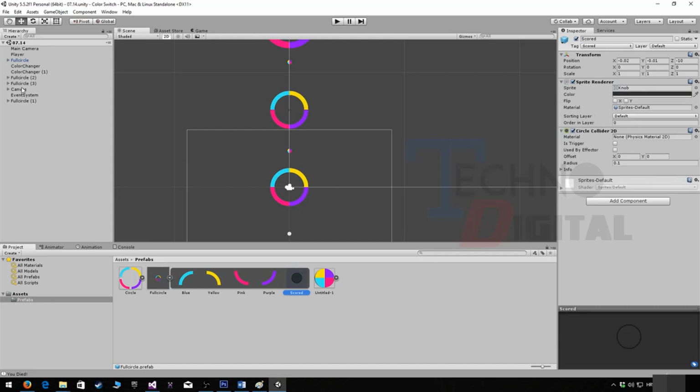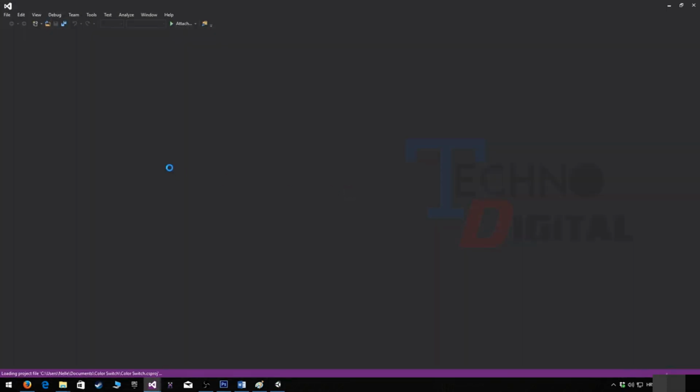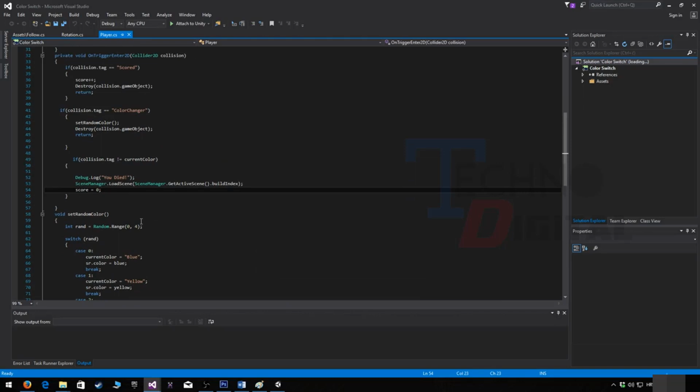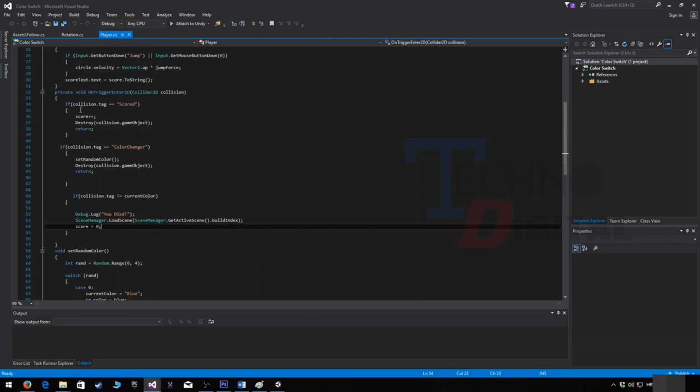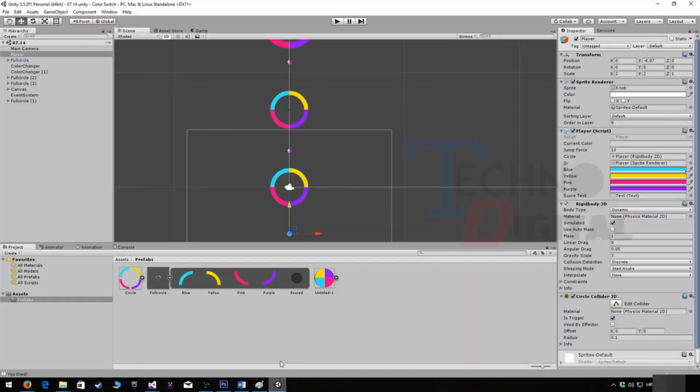go to our player, and he has the player script here. Let's just open it up in Visual Studio. And here we want to get the collision when we score. So if he scores, we want to increase our score, and then we want to destroy the scored game object. And also what I want to do here is create another of these rotating prefabs.